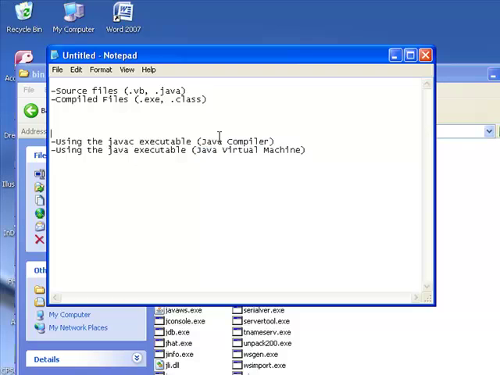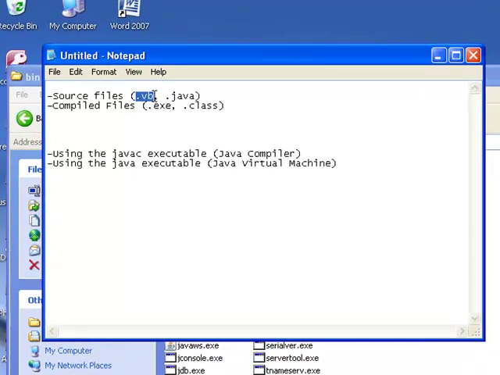Before we do any of this stuff today, we need to back up and understand two concepts. We need to know what source files are, and we need to know what compiled files are. Source files usually have a .vb extension if you're dealing with Visual Basic, and compiled files from Visual Basic usually have a .exe extension. Likewise for Java, source files will always have a .java extension, and compiled files will have a .class extension.